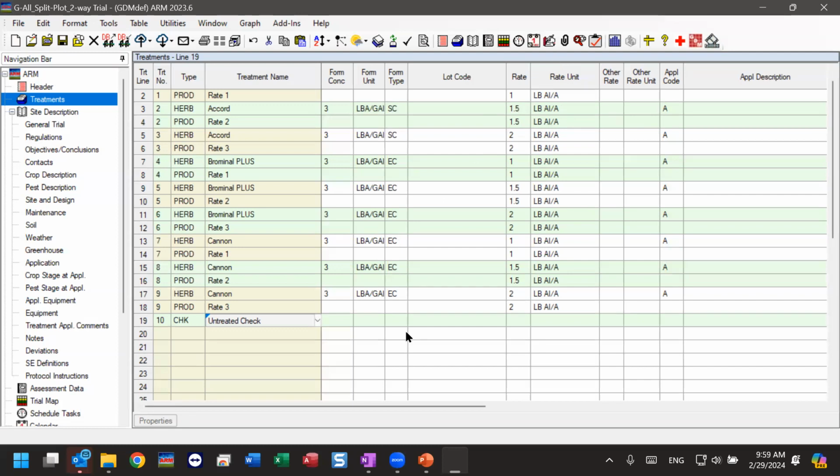All right, well, that's kind of the end of my list here. We covered everything from setting up the protocol into the trial map, which again, today's demonstration was specific for the split plot, a little more complicated than other factorial designs. And then we saw at the end, running the factorial AOV report gives you that separate analysis.